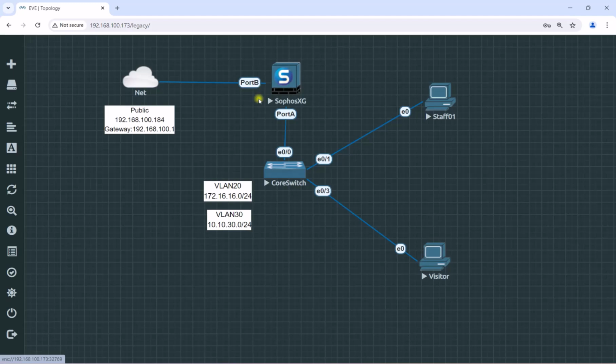We have Sophos Firewall. We have connected our Cisco switch with port A, and port A acts as a trunk port, and port 0 on the switch also acts as a trunk port. And I will configure staff VLAN: port 1 and port 2 of the Cisco switch connect to the staff LAN, and port 3 of the Cisco switch connects to the visitor LAN or guest LAN.